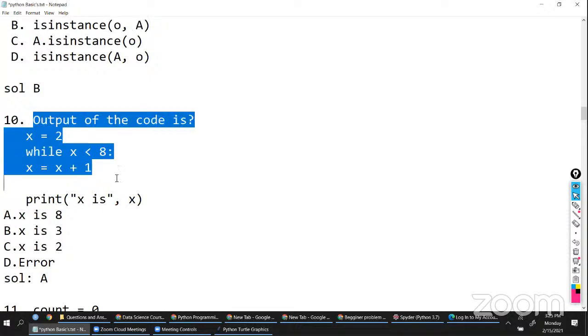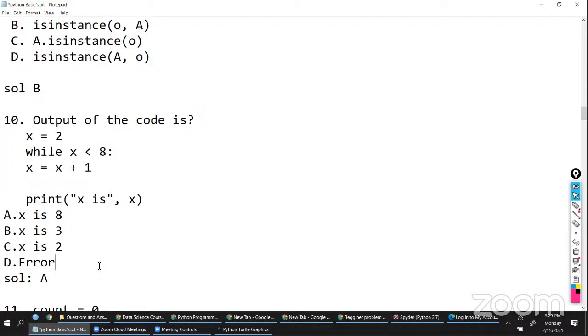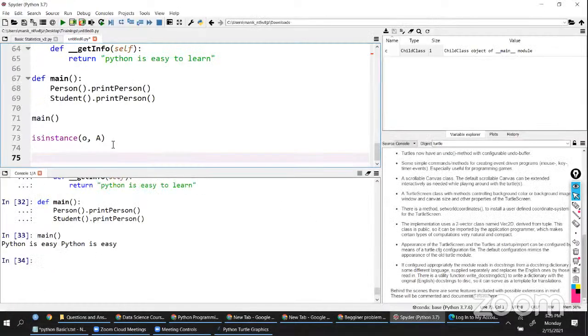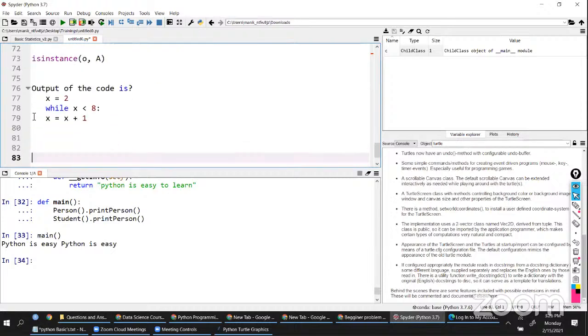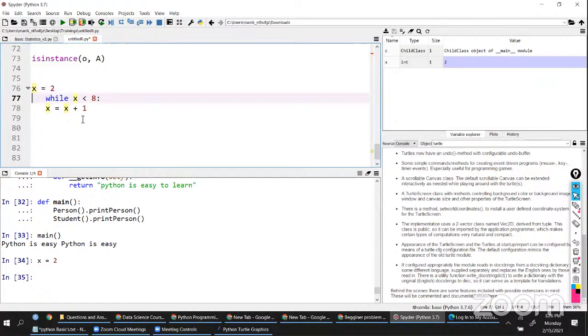So what will be the output of this code if I execute? Let's see. This is loops. We call it Python loops. You define x equals 2. Then we are writing a while loop with indentation. While x is less than 8, we are saying x equals x plus 1. So it will keep incrementing x until it reaches a value which is less than 8, not even equal to 8.